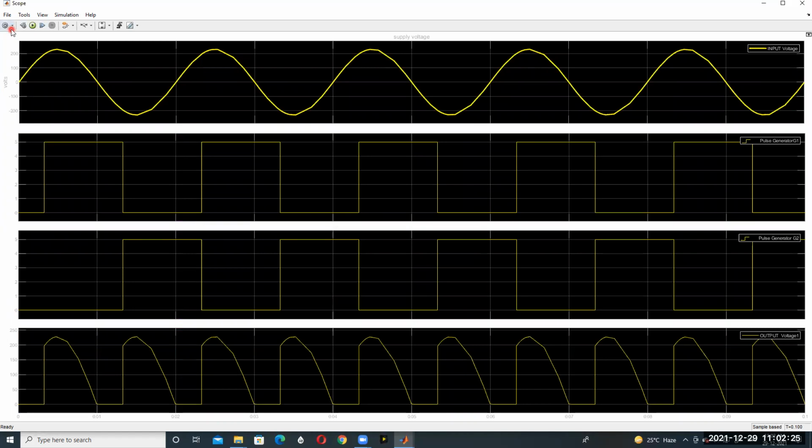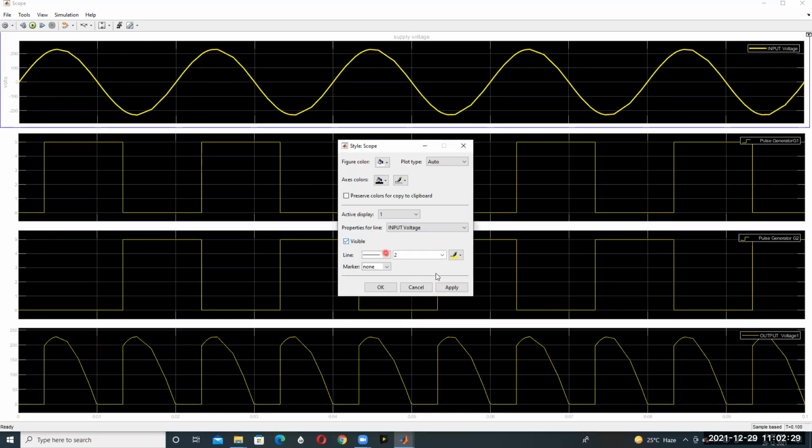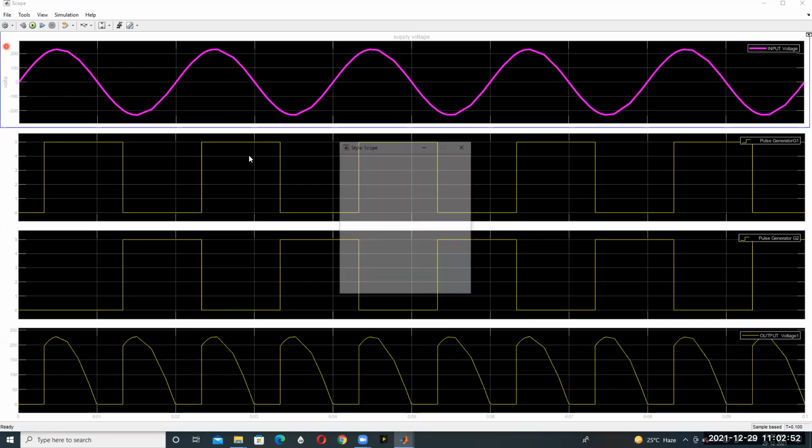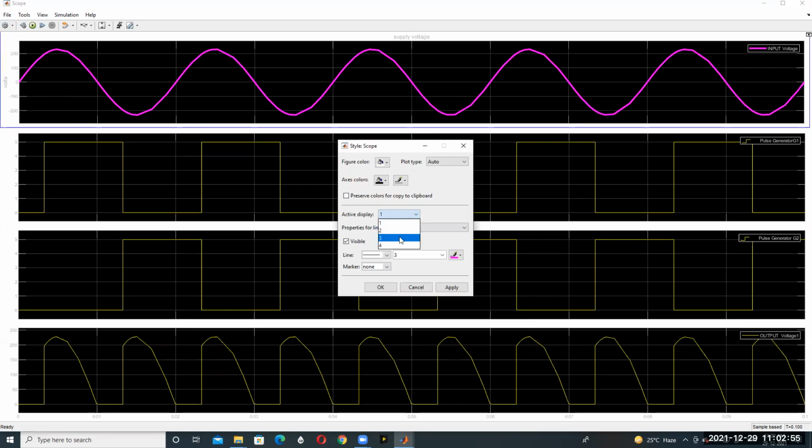We want to change the style of this image. Press this style, and here if you want to change the colors of this waveform, the thickness of the line is indicated by 2, 3 like this. For example, line thickness 3, and if you want to change the color, pink color, then apply, it will appear like this. In this way we have to change the colors. Active display 1 is completed, and similarly for active display 2.